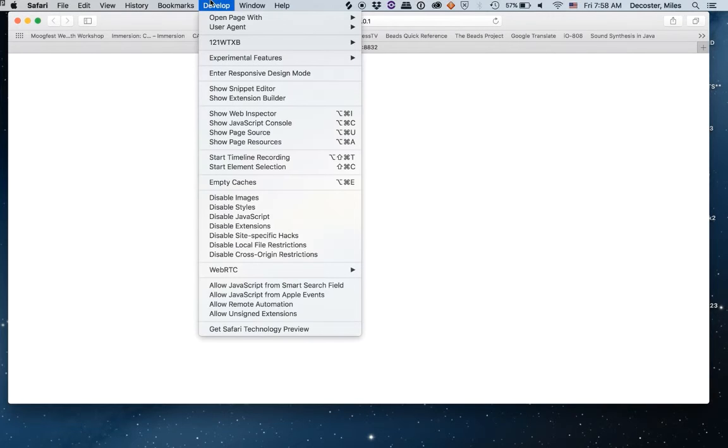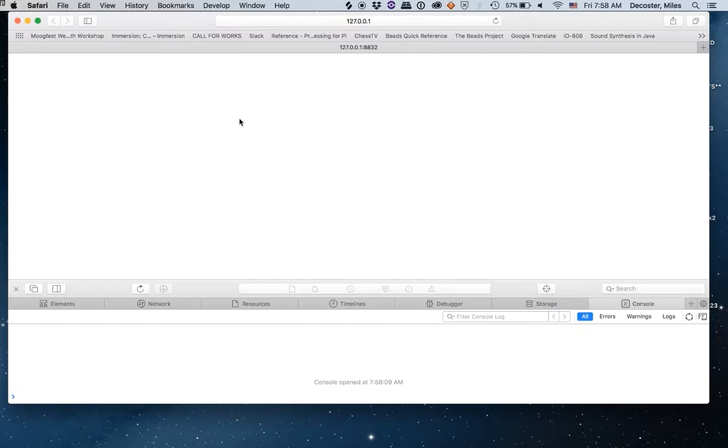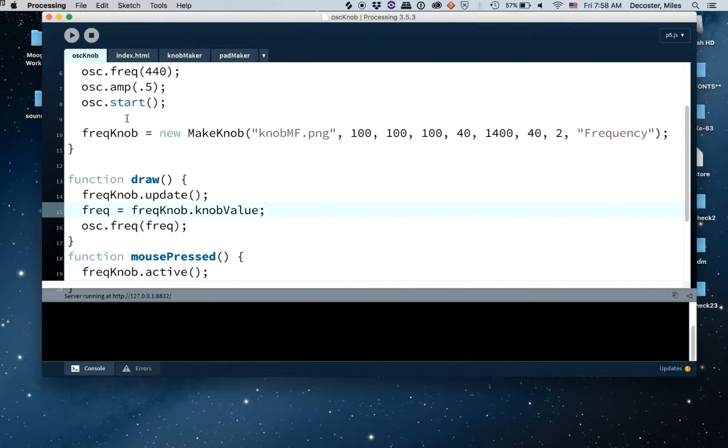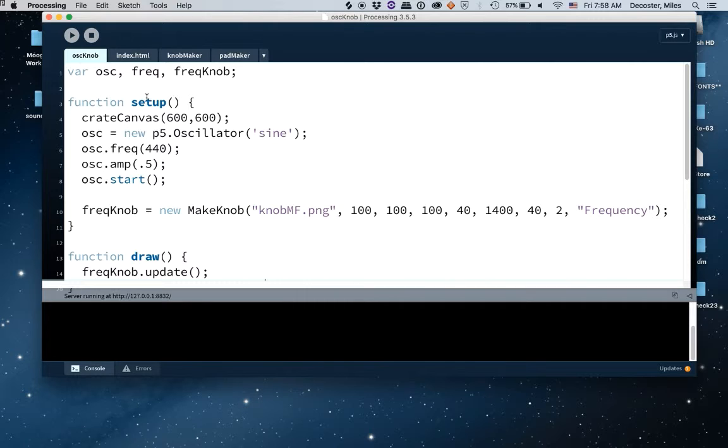So that's a good point to go under develop. I'll go down to my JavaScript console and see if I've got any errors. Right, and it can't find the variable createCanvas. Not a big surprise there. So I'm going to quit this again. createCanvas isn't a function. I left the E out of create. Save it again and run it. Right, so there it is.